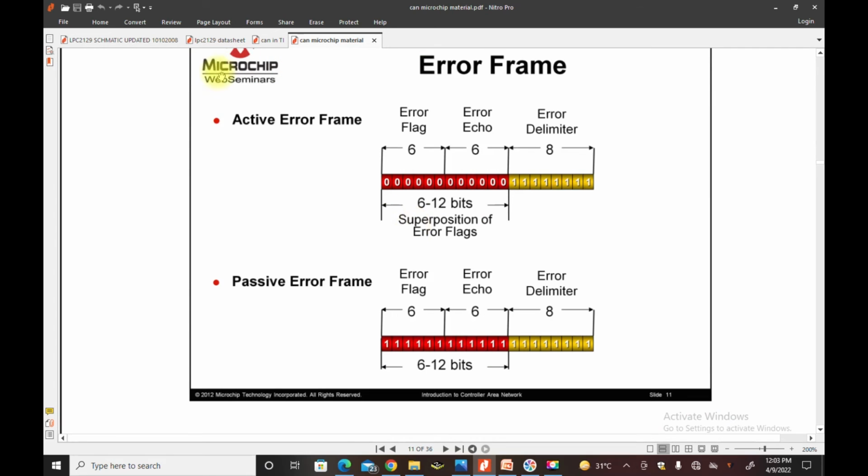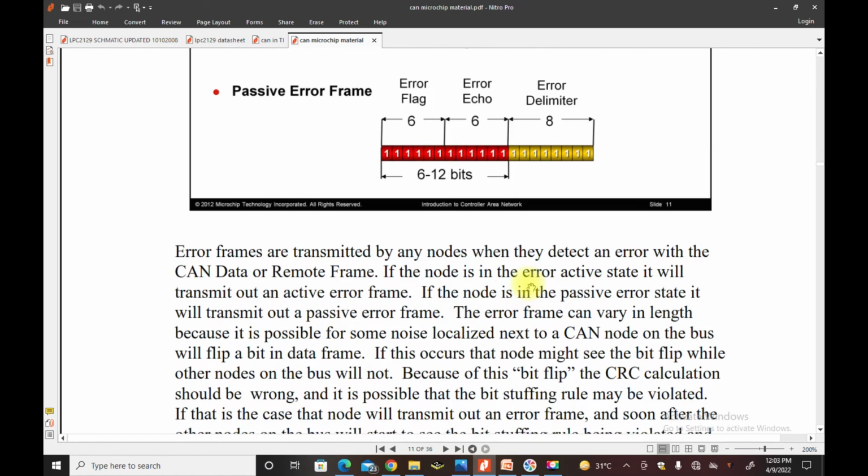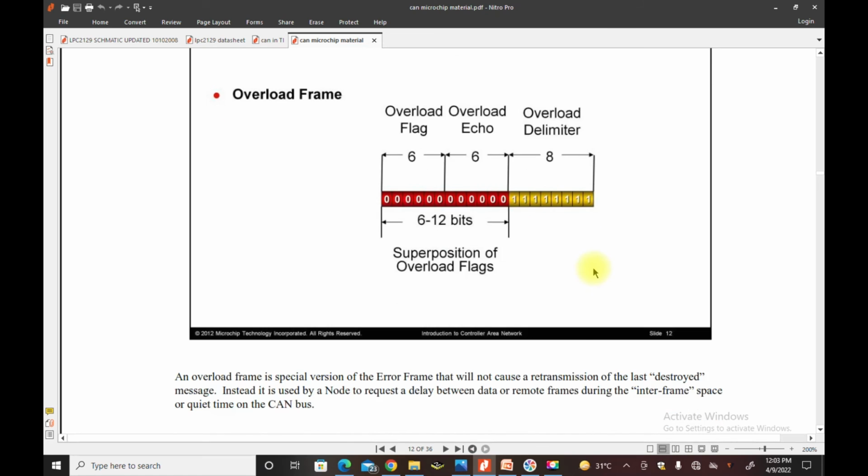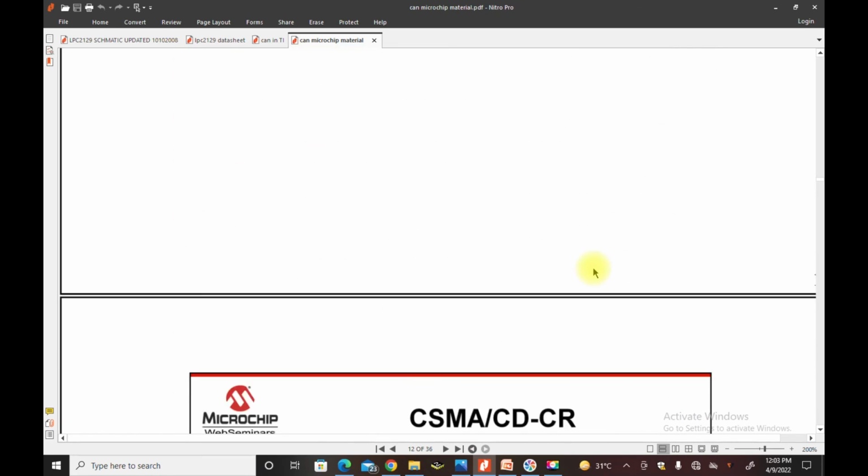Then the error frame, there is an active error frame and passive error frame. Active error frame will have 6 consecutive zeros followed by 8 ones, but the passive error frame will have 6 plus 6, 12 consecutive ones, again with another 8 consecutive ones. So when there are more than 7 ones, that itself is an error. Okay, so that we need to understand. And there is an overload frame with 12 consecutive zeros and 8 consecutive ones to make the transmitting node wait for some time.